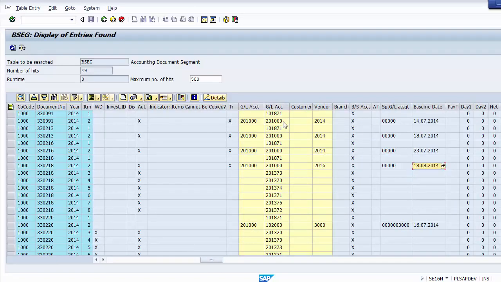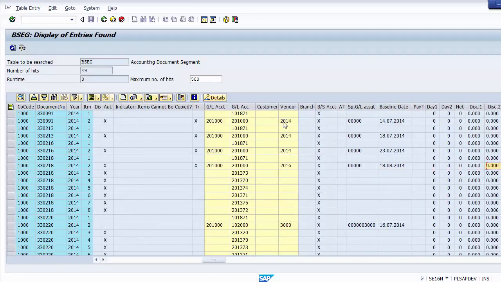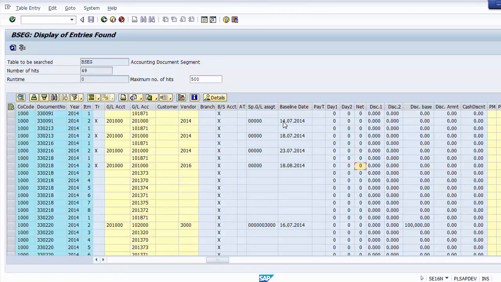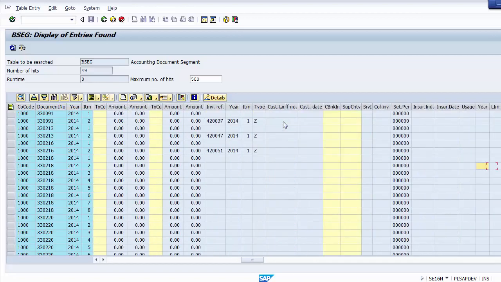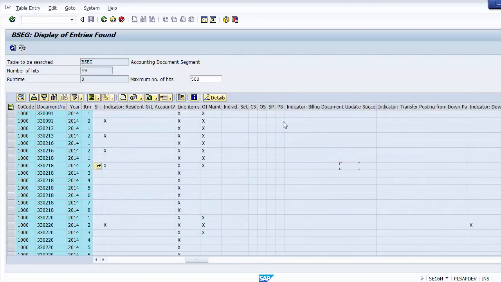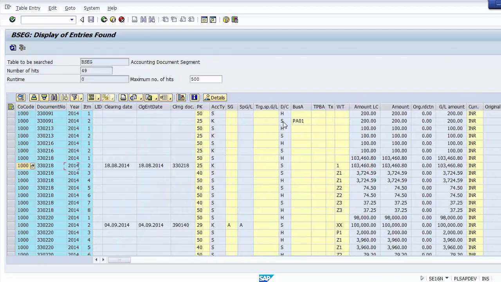Moving further, it shows you the baseline date. There is a lot of different information, and all the information related to the transactions is reflected over here. Again, the payment amount is there because this is a payment, so the payment is also reflected on the screen. So these are different fields. It's not small, it has a huge list of different fields, and whatever transaction data you fill while posting a particular transaction, all those things are reflected over here in this BSEC table.